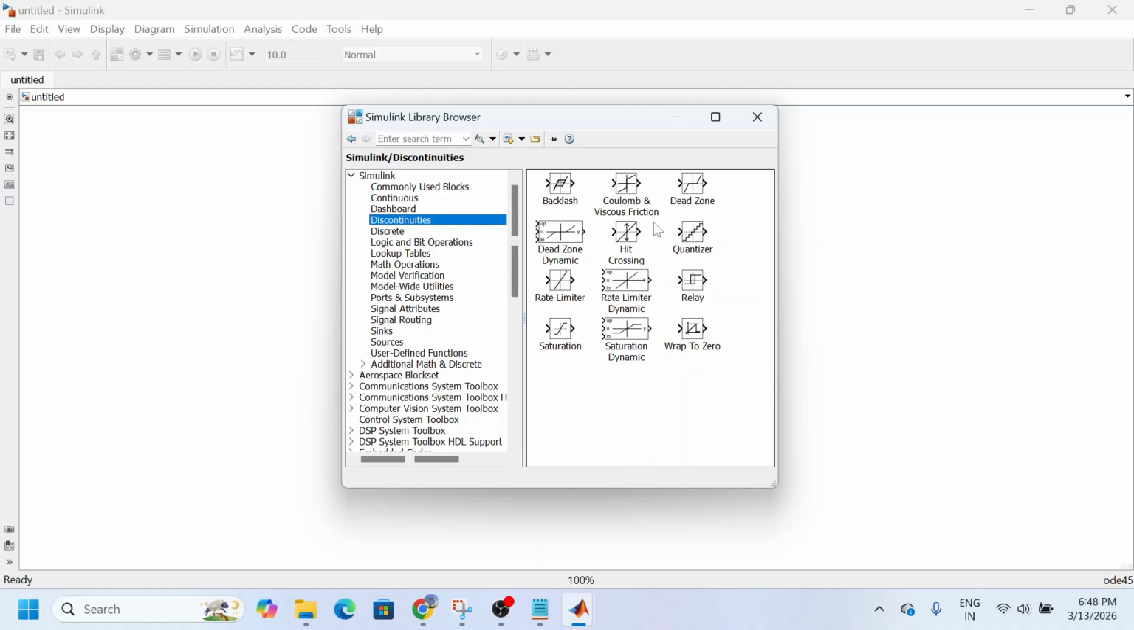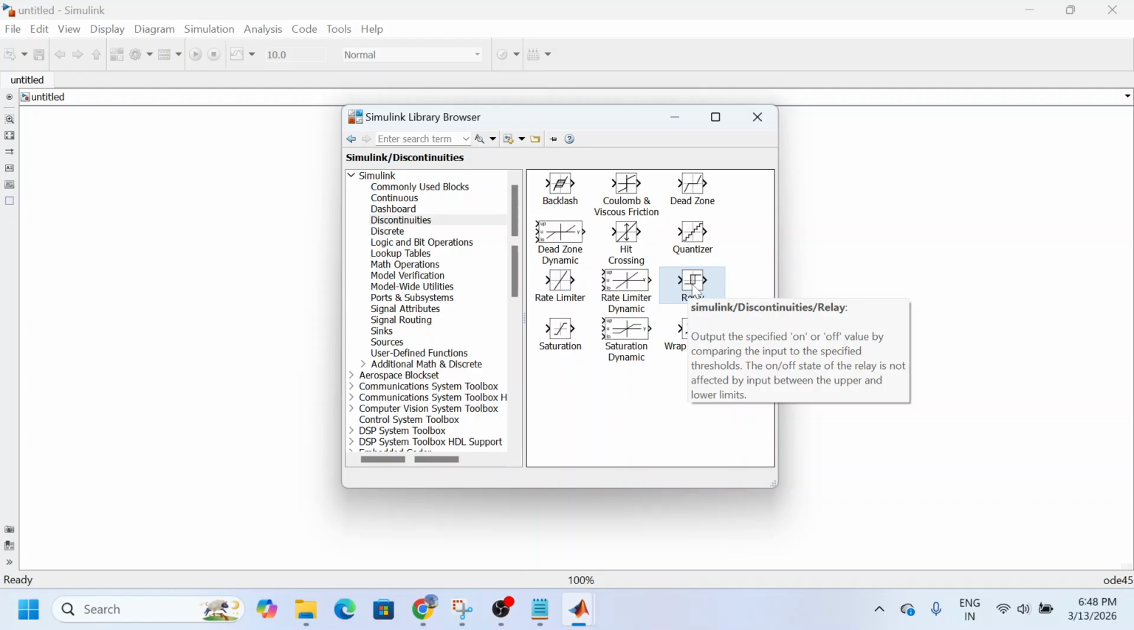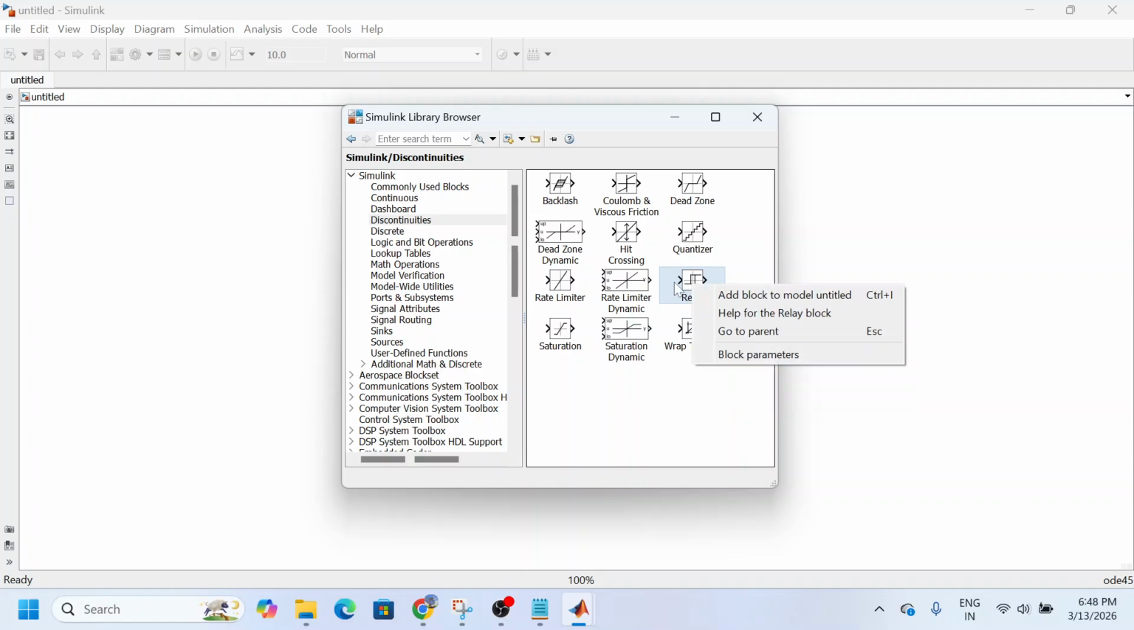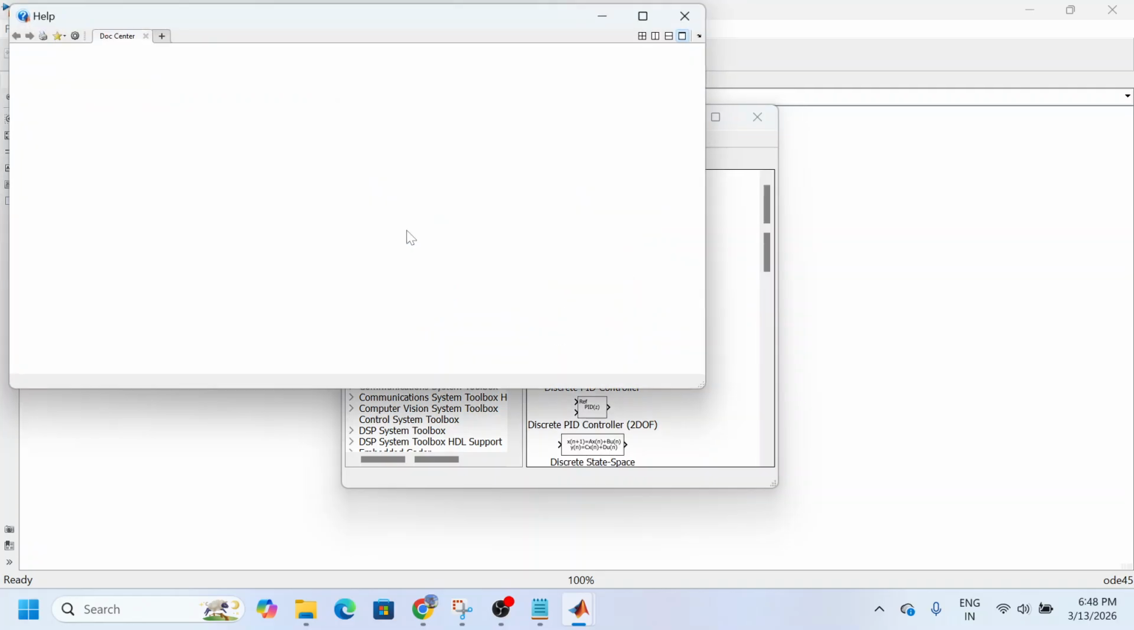Commonly we will use this relay block in the modules. I will go in depth about this block. If you need any information about this block, just right click here and click on the help for relay block. It will show all the details about this block. Help for relay block will open the documentation part and show detailed information of that particular block.